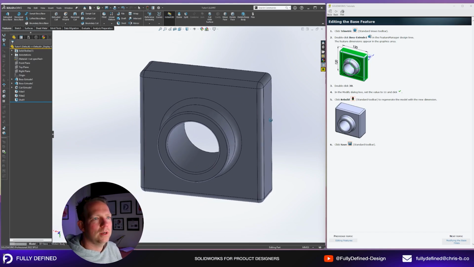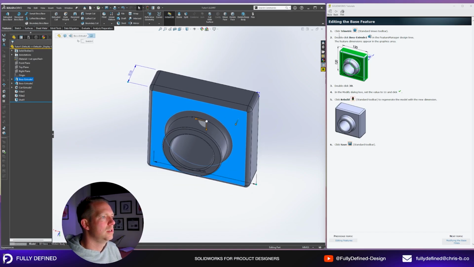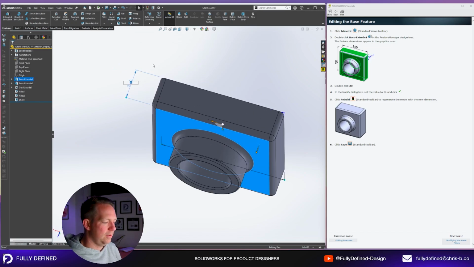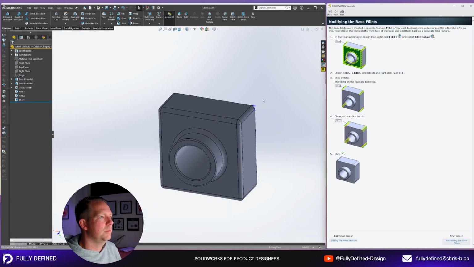No, we don't need to do that. What does it want us to do? It wants to change the 30 to 50. Okay, so you can skip everything it says here. Click on where it says 30, type in 50, press enter, updates. Next step, modifying the base fillets.